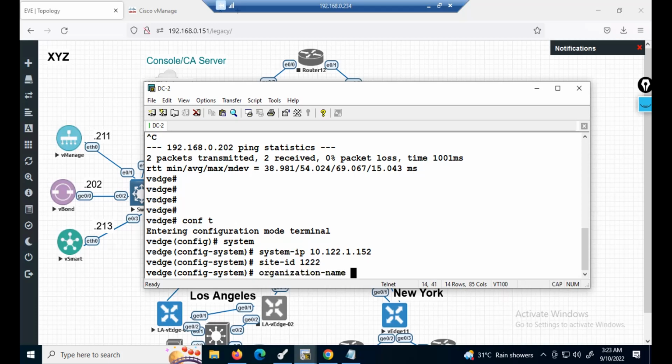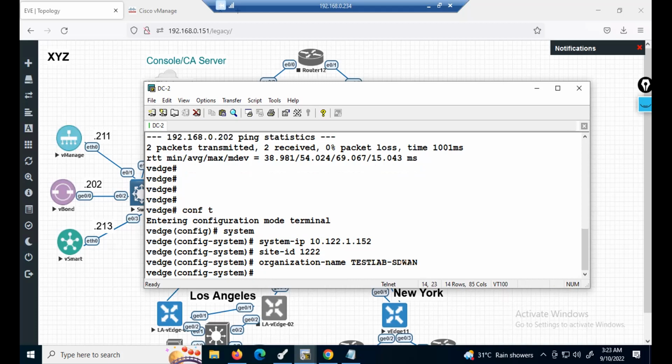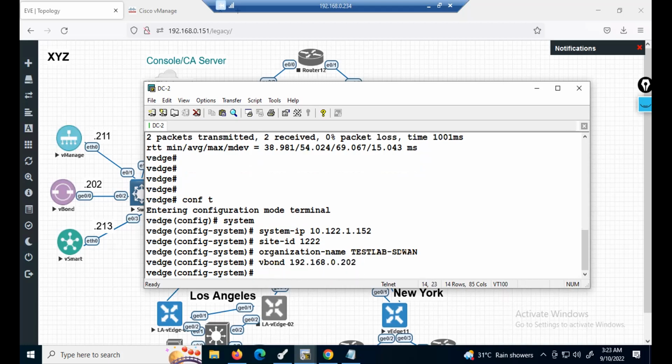Organization name: test lab-SD-WAN, copy paste or type, it's up to you. vBond is mandatory, so these 4 information are mandatory, and these last 2 information are non-changeable, they cannot change. vBond is correct, organization is correct.